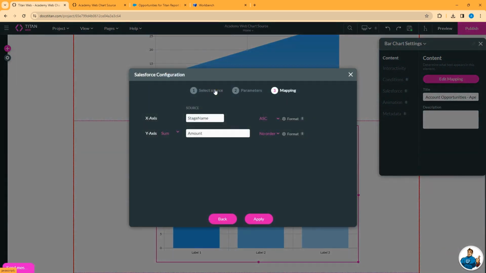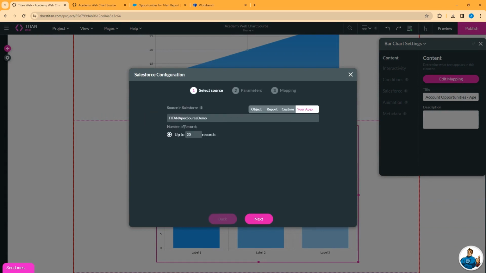So I'll go into my edit mapping. The source I've chosen is Apex, and then for the source in Salesforce, you want to put the name of the Apex class. I'll bring back up to 2,000 records. Let's take a look at this Apex class that I have in Salesforce. It is called Titan Apex Source Demo.